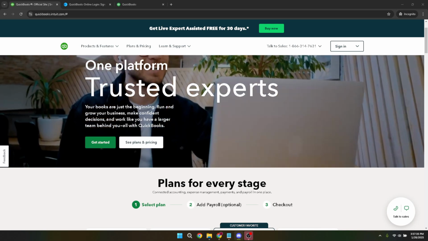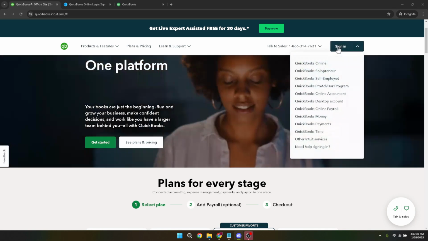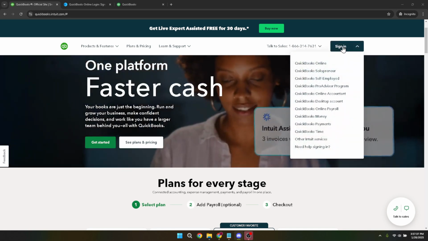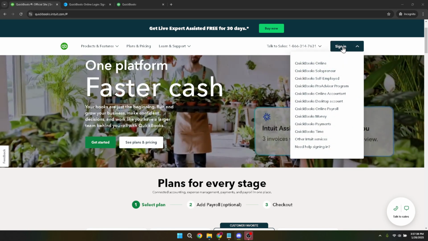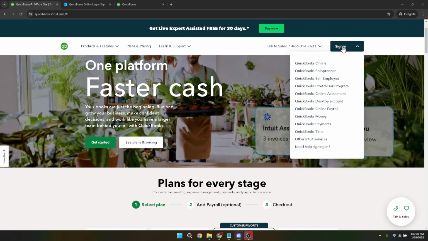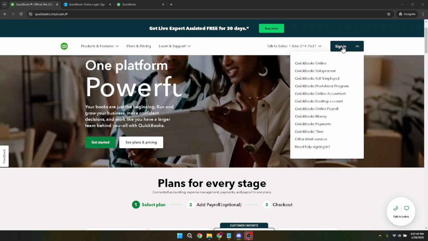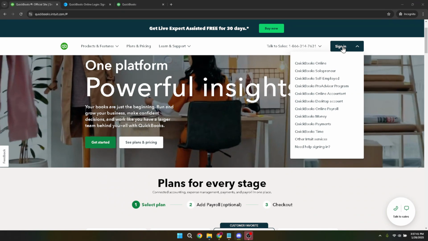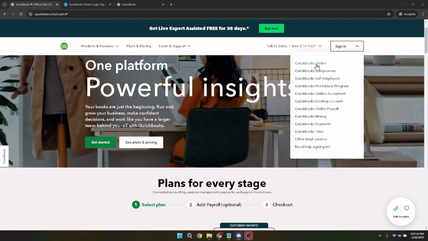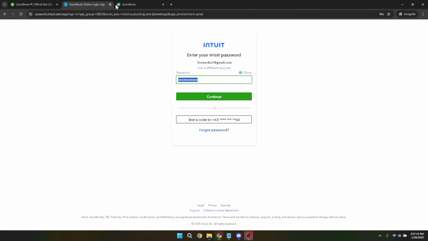First, open your preferred web browser and navigate to the QuickBooks website. Once there, you'll see the Sign In button. Give that a click. Next, among the options provided, select QuickBooks Online. At this point, you'll be prompted to enter your credentials. Go ahead and type in your email and password. After doing so, continue to access your account.